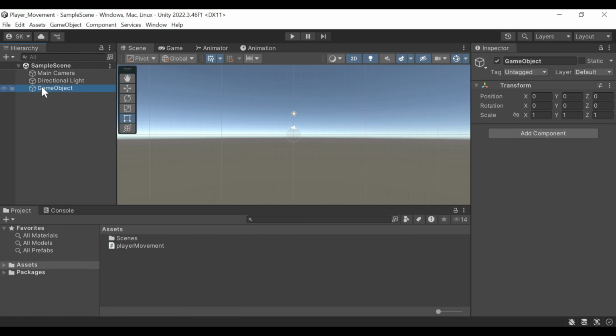Second method for attaching a script to game object, using drag and drop to attach script. Click the created game object in Hierarchy window, drag the script file from the Assets panel, and drop it onto the inspector window.